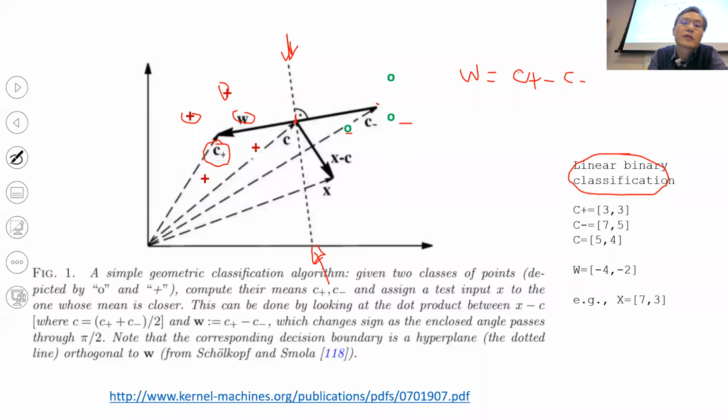Now, you have a new data point jumped in. This new data point is small x. So your job is to classify this x into either the red cross or the green circle group. So how can you do that? You will take the difference between x and c. So you will compute x minus c. So that's a vector here.